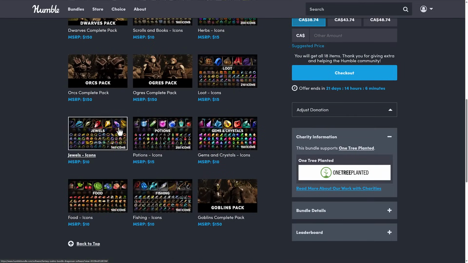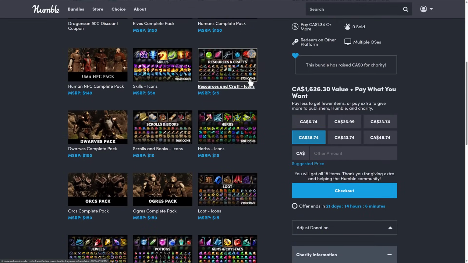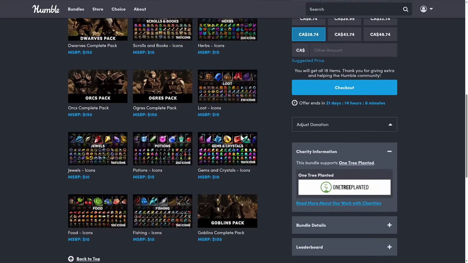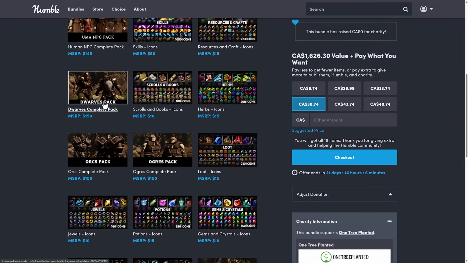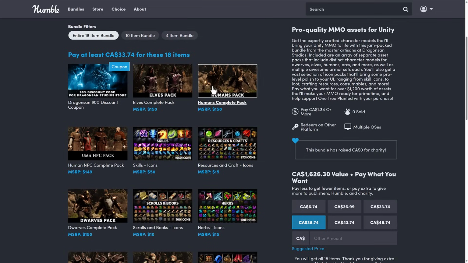Nobody cares about icons anymore. I actually kind of wish they'd just take this stuff out. If anything that ChatGPT ruined the market for, it's icon sets. But you're getting a number of different icon sets here. But really what you're in this one for is the characters. So you've got goblins, ogres, orcs, dwarves, humans, and then Human Warriors, and then Elves, and then you get a 90% discount off of their actual store.